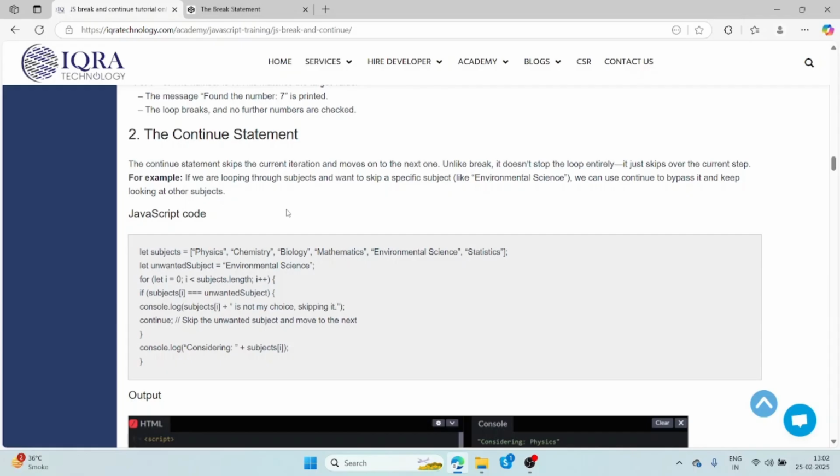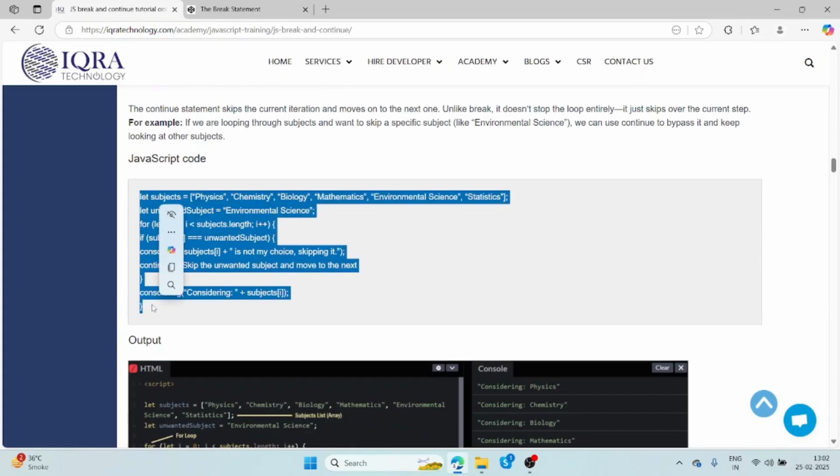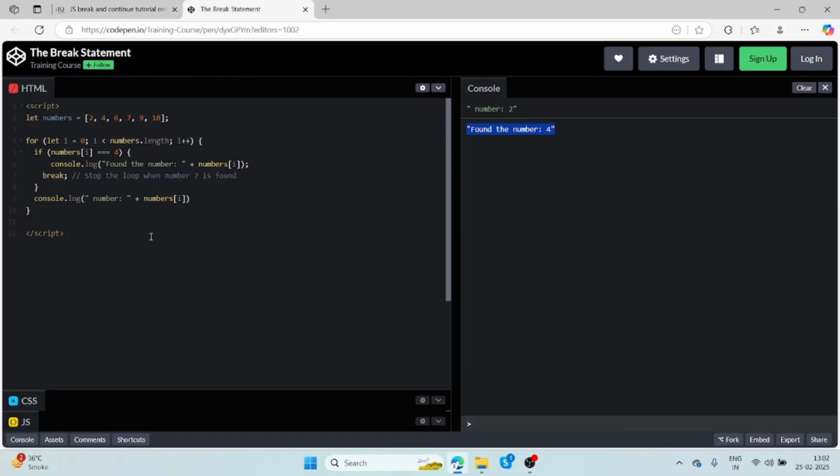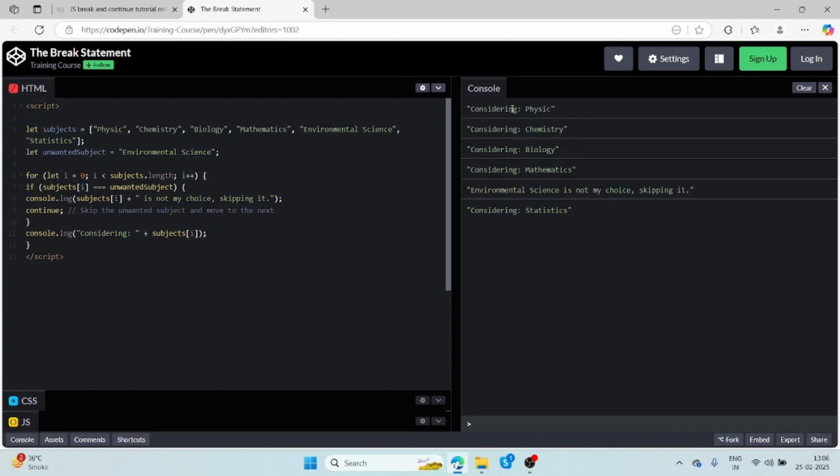As you can see here, there's some JavaScript code. I'll just take this code, copy it and paste it into our code editor. As you can see in the output, we have made an array containing the list of subjects: physics, chemistry, biology, mathematics, environmental science, and statistics.